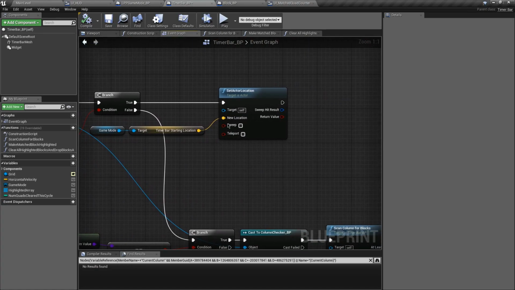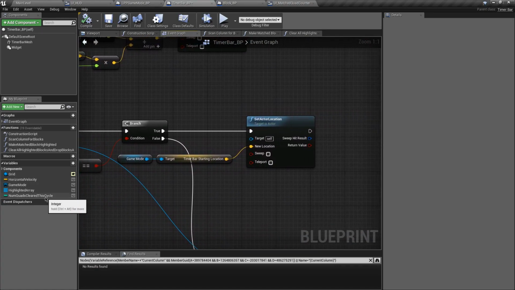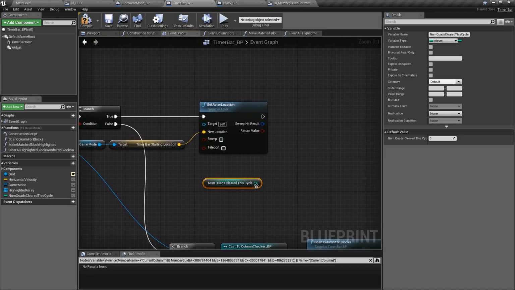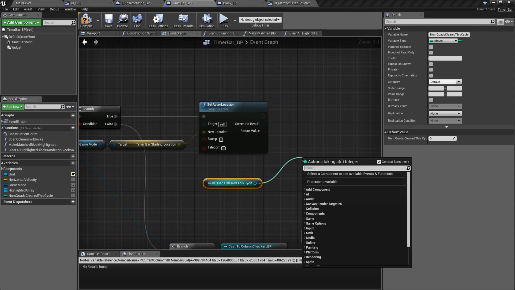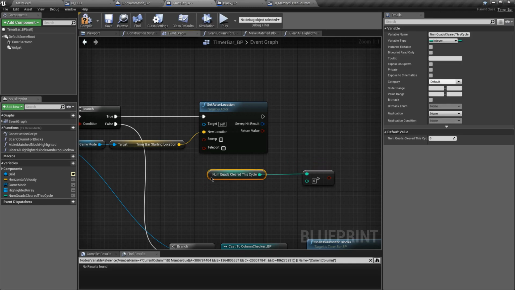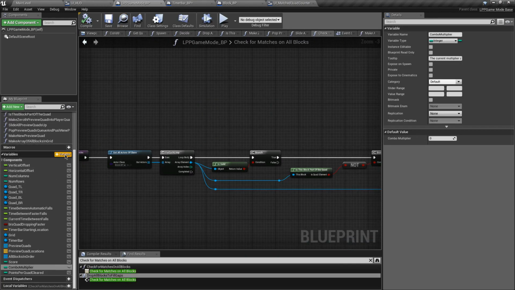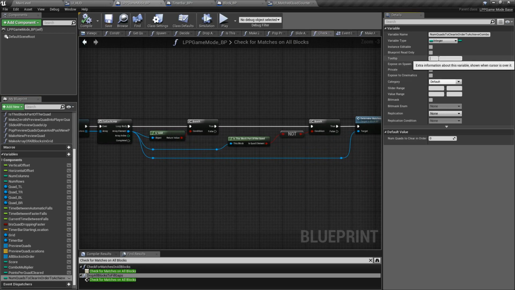when the timer bar gets to the right hand side, we first check this value and see if it's greater than, I'm going to use another variable here just so that we don't have any magic numbers. And I'm going to call it num quads to clear in order to achieve combo. So this is how many quads have to be cleared in one cycle. How many quads must be cleared in one cycle of the timer bar in order to increment the combo multiplier.